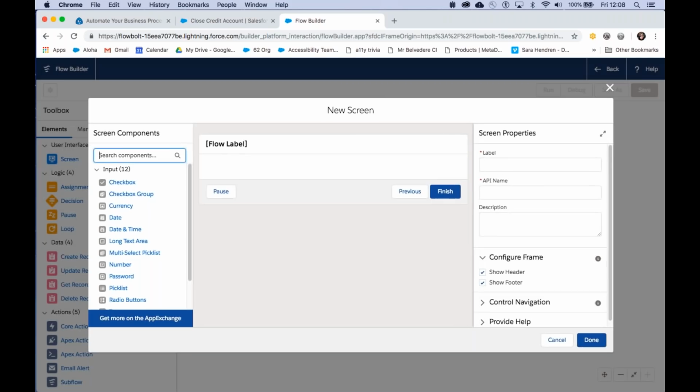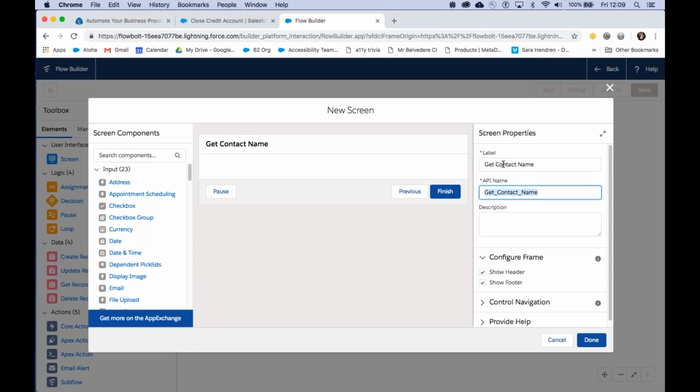So we're going to add a screen. The first thing you're going to notice is that the screen builder now works a lot more like Lightning App Builder. Your palettes of components are on the left, and when you drag new elements onto the canvas, their properties appear on the right. We're going to start off with "Get Contact Name" as our label. The API name gets built automatically.